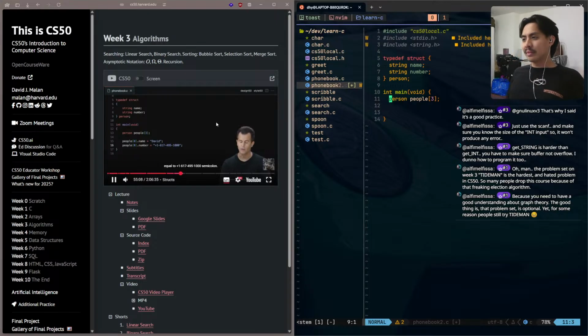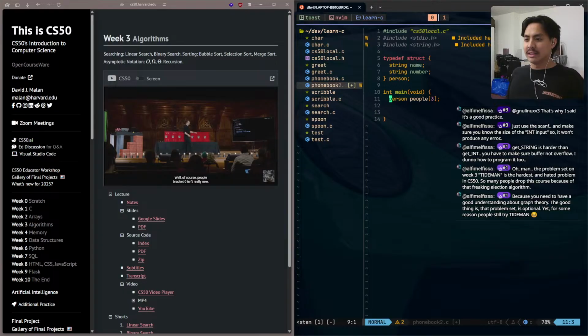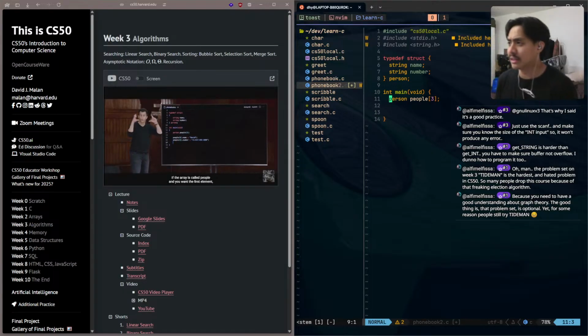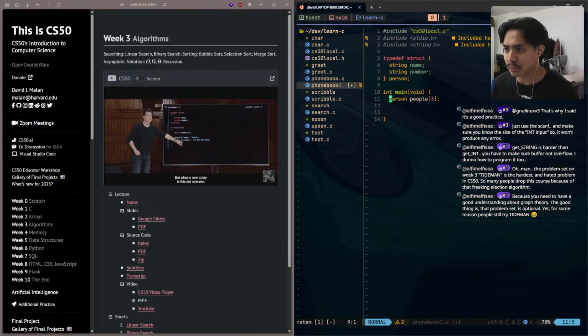617 495 1000, semicolon. So what here is new? Well, of course, people bracket 0 isn't really new. Like we did that last week. If the array is called people and you want the first element, you use bracket 0. But what is new today is this dot operator.